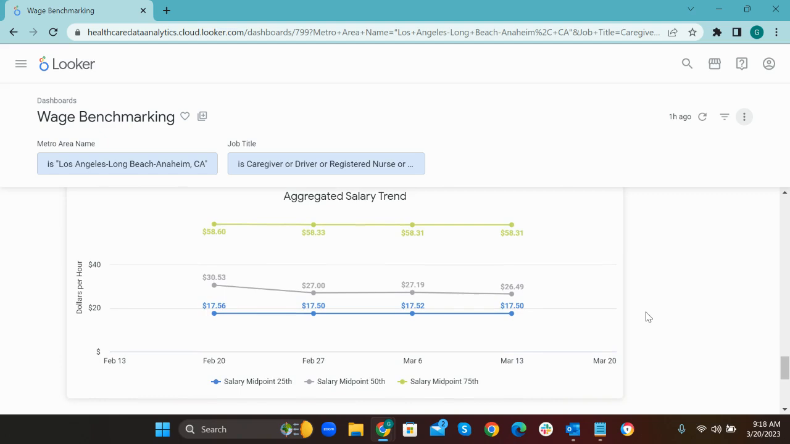This last graph that we're looking at here is the aggregated salary trend. Here you can see dollars per hour over time from February 13th to March 20th. You'll see the salary midpoint for the 25th percentile, for the 50th percentile, as well as the 75th percentile for the job titles that were filtered on.